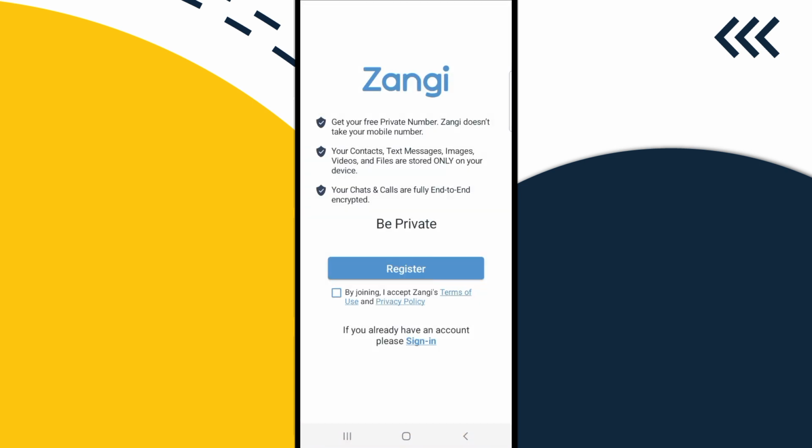I'm gonna show you how to log in to your Zangi account. So to get started, you have to first open your Zangi application, and then from there, on the button you can see the sign in account, or if you don't have an account, just click on register.